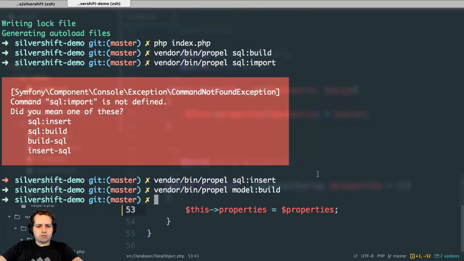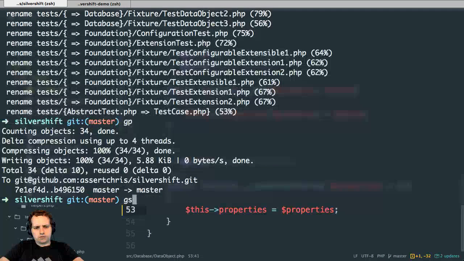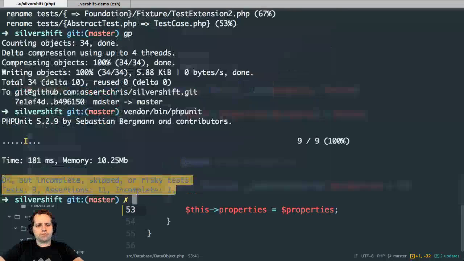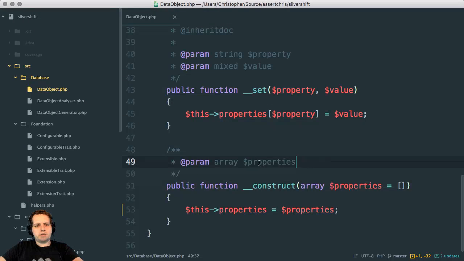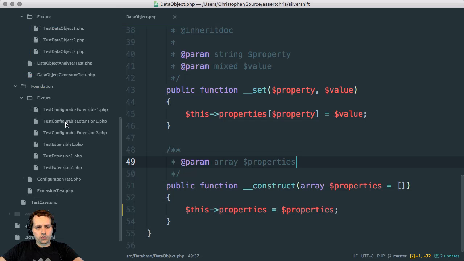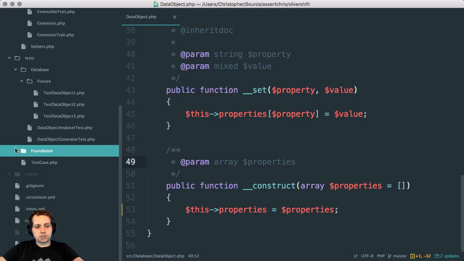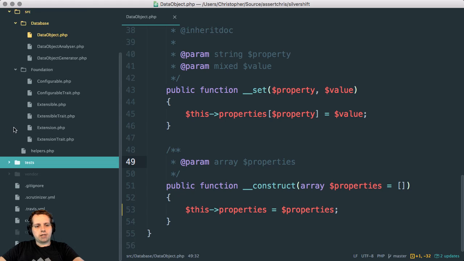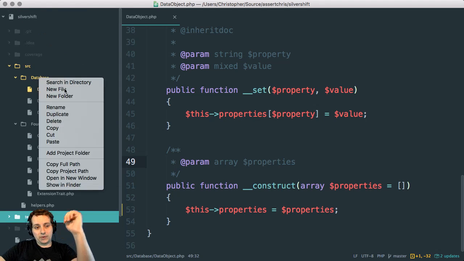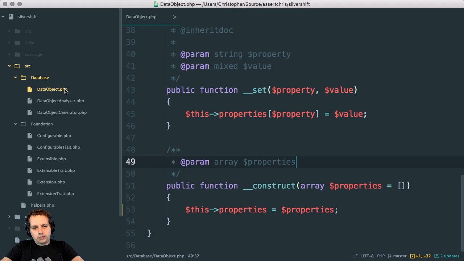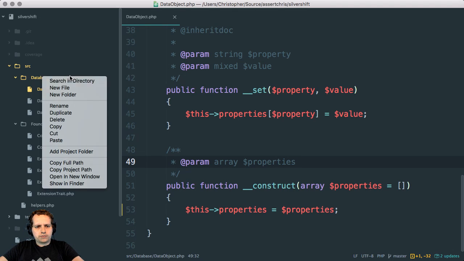This should actually still pass the unit tests. No, I don't think I'm testing data objects yet. Very well, anyway. I'm not testing data objects, I'm just testing the analyzer and generator. And at that, I'm just testing the analyzer at the moment. Data object. No, what am I doing?